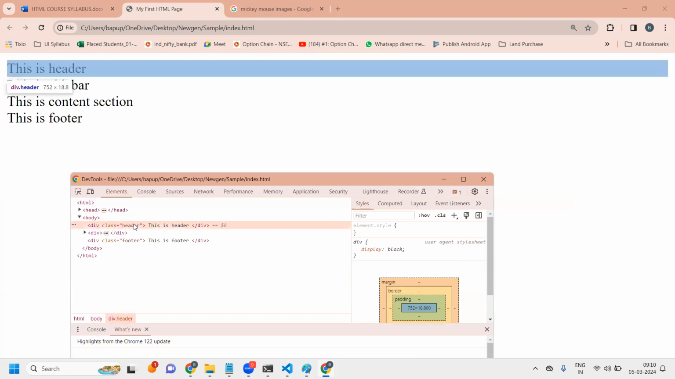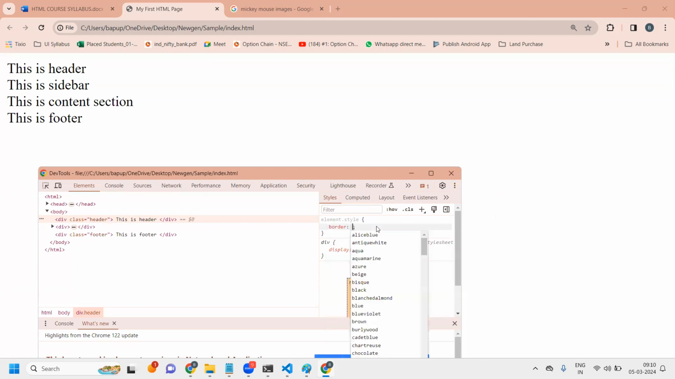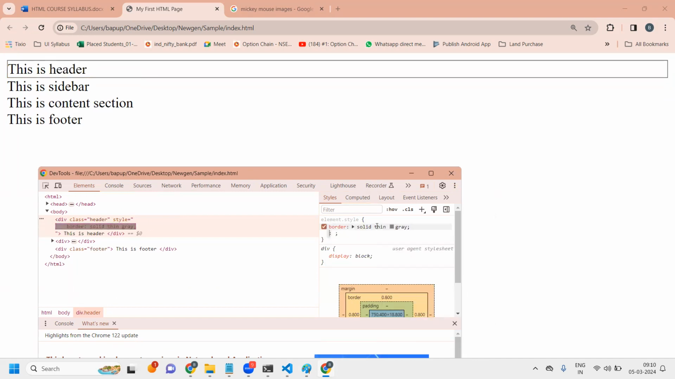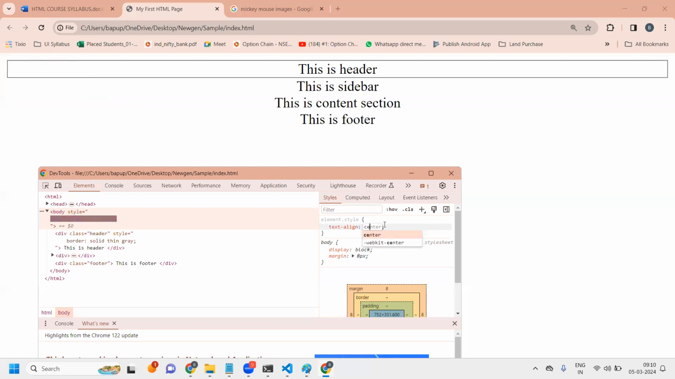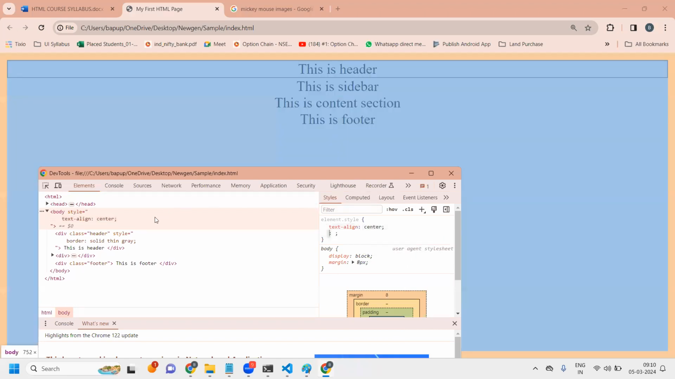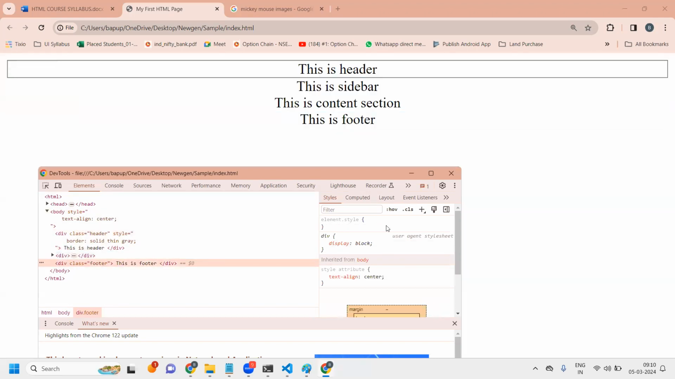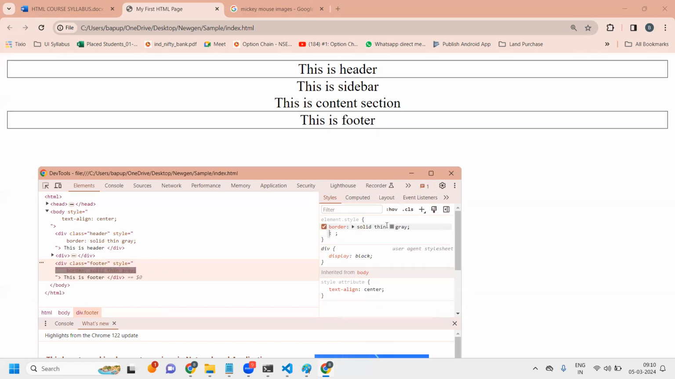So let's go to the header tag. This is your header. In the header, let's say I have added border, solid, thin, gray. This is my header. In the body, I will add one property, that is text align center. So I just added one header section. Now I want to create the footer as well. So this is my footer, border, solid, thin. This is the footer.